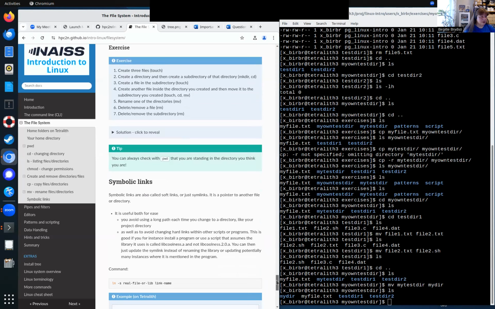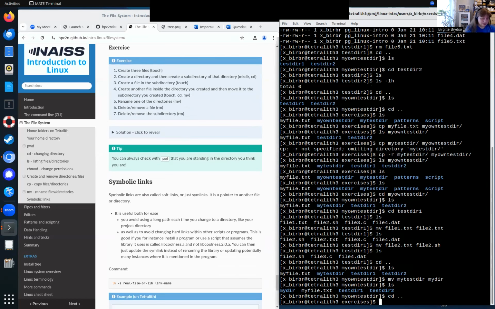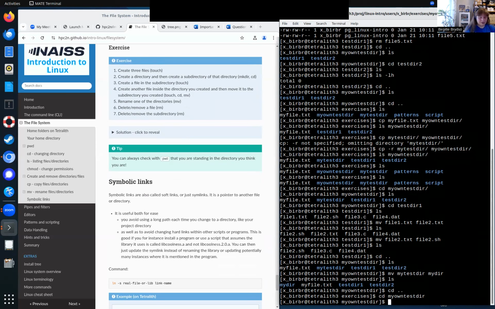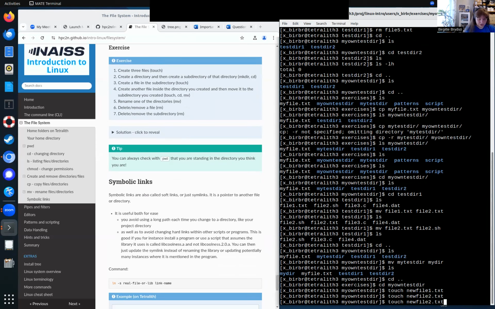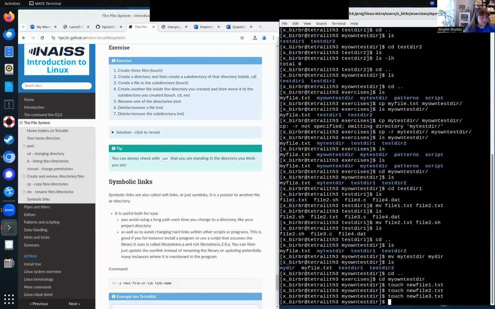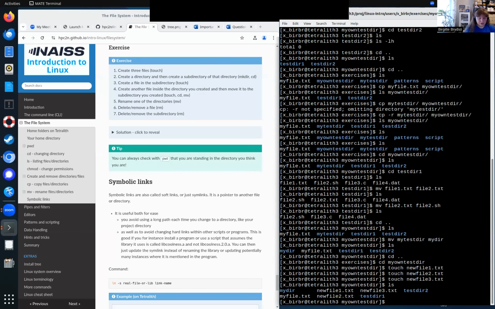So let's try do this exercise here. You can type along. Well, I will go back into my own testdir. And then I will create 3 files with touch. And I will just create them quickly. So I will use arrow up and only change the number on them. I have now created 3 test files. I will also create a directory.